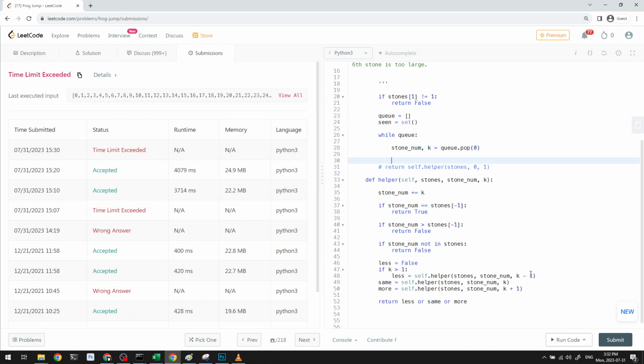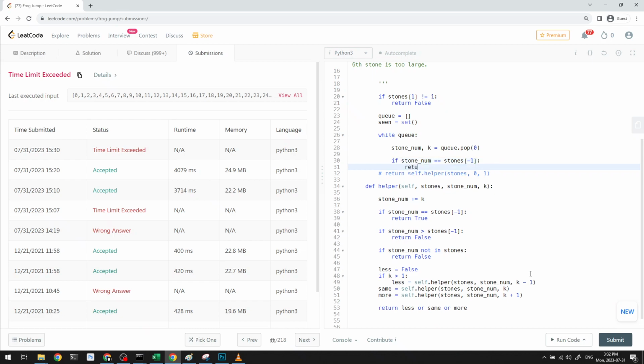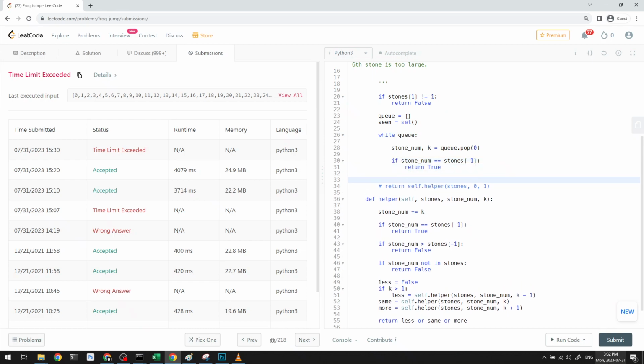And now we can just check our base conditions. So if stone number is equal to the last one, so stones at -1, now we can just return true. Now, these two conditions here, we can basically just check them when we're adding to the queue. We don't really want to check them here, because you're going to be adding when you don't really need to be doing that. So we can maybe just skip those.